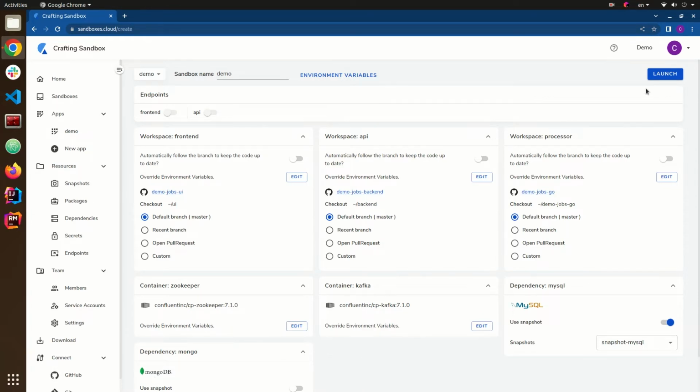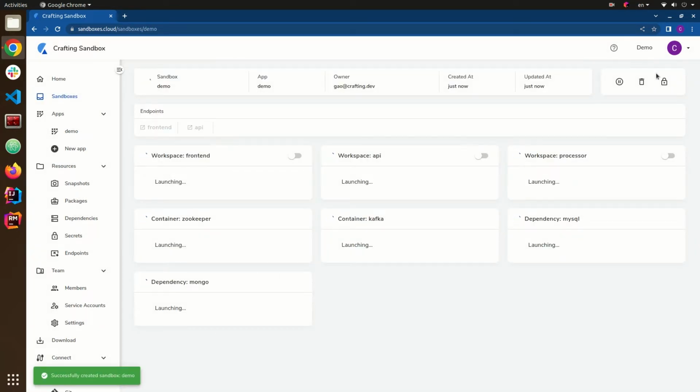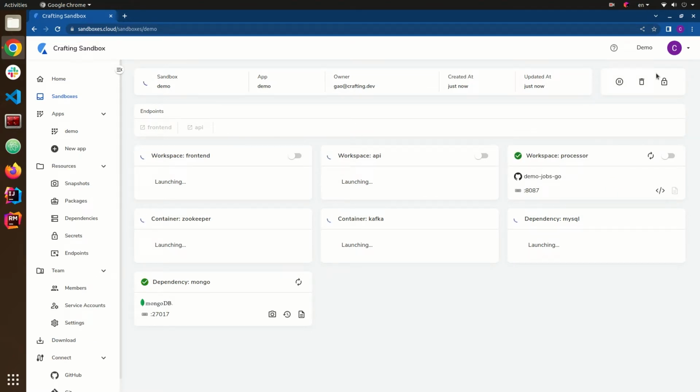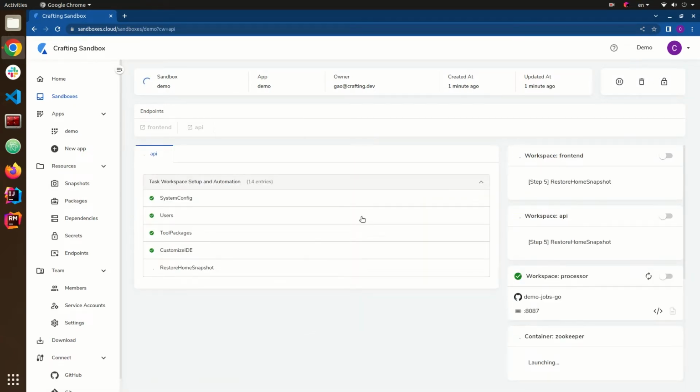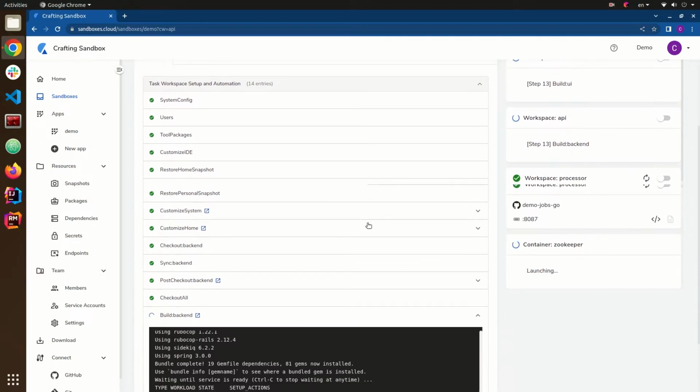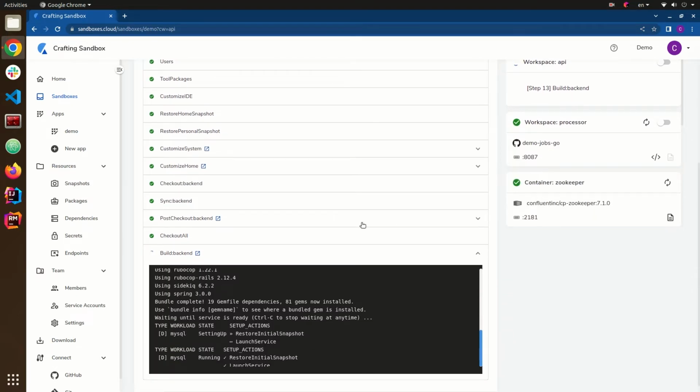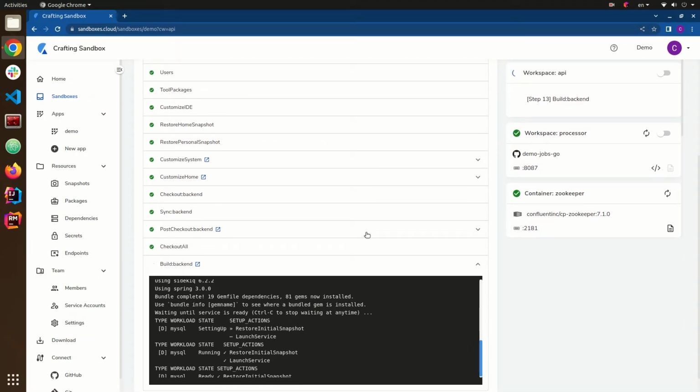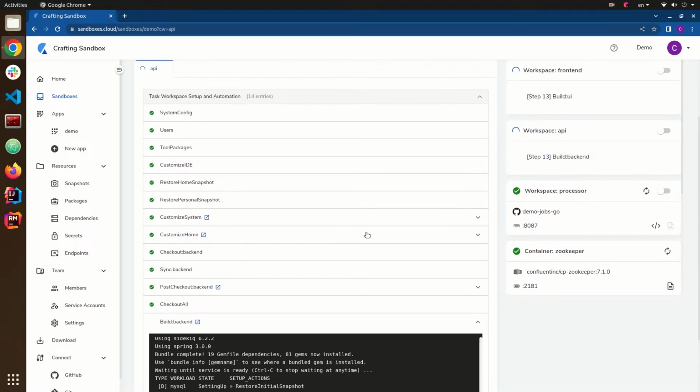Once we click Launch, a new sandbox is created, and the services are being set up. During the setup, you can check how the setup tasks get executed by going into each workspace that is in progress. It automatically provisions the container, sets up the file system, personalizes the environment, checks out code, builds, and launches the service process. The setup is based on your existing configs and fully customizable by you.